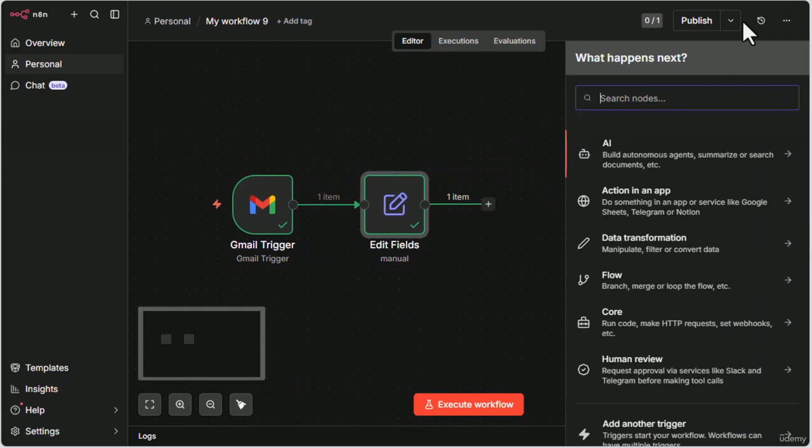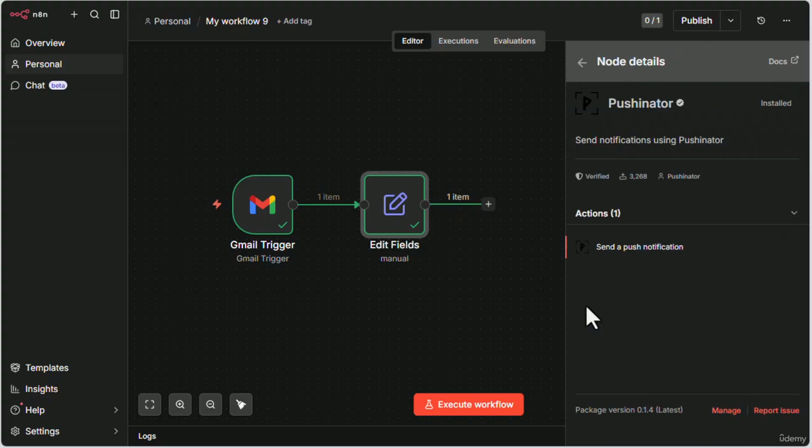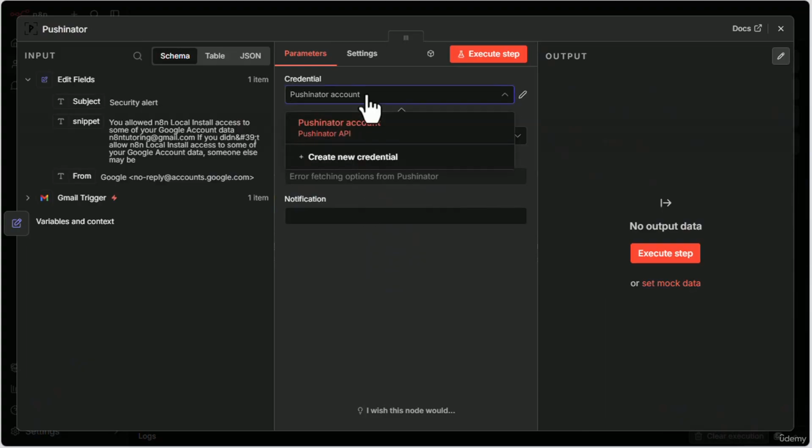All right, let's try with the Pushinator. Now, if you come up to search for Pushinator, you will find an option to install it because it's a community node. Once you've installed it, it will become selectable, and then you have the option here to send a push notification. So Pushinator account, you will have to set up your credentials.